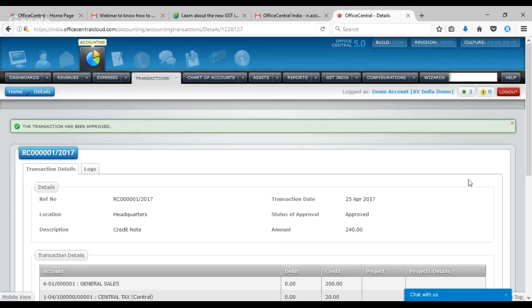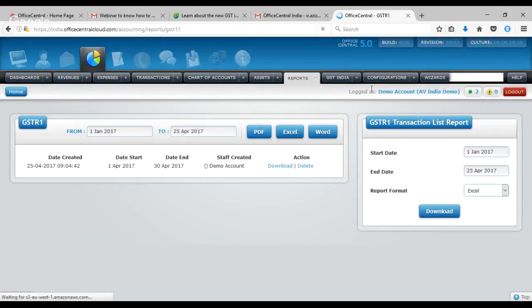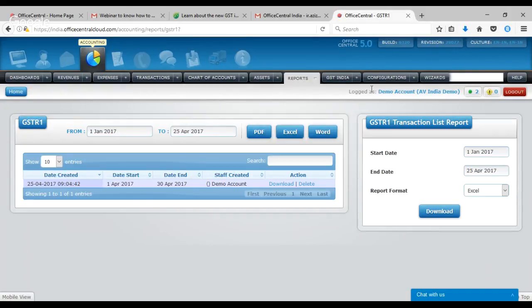So if you go to the report, now you actually can see the impact of the transaction for your report. So look at the GSTR1 report, which is your supply listing, and click that and generate the report from, let's say, 1st of April until end of April.